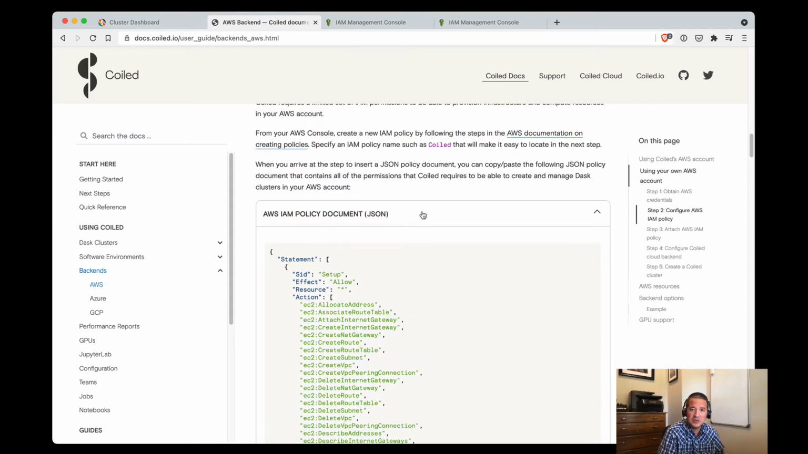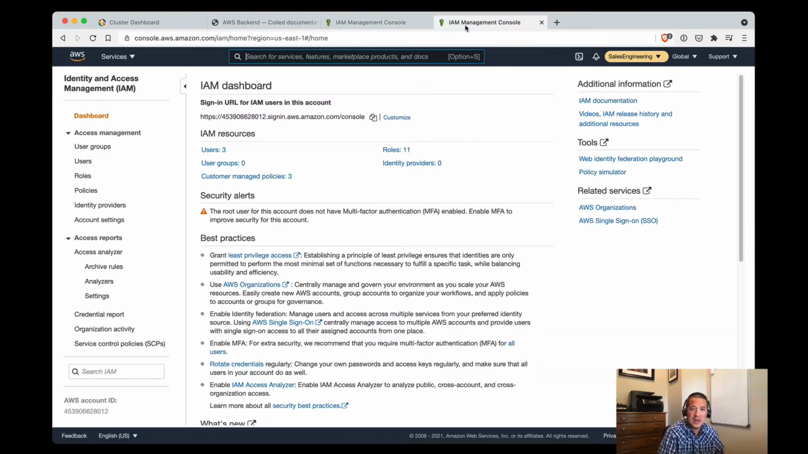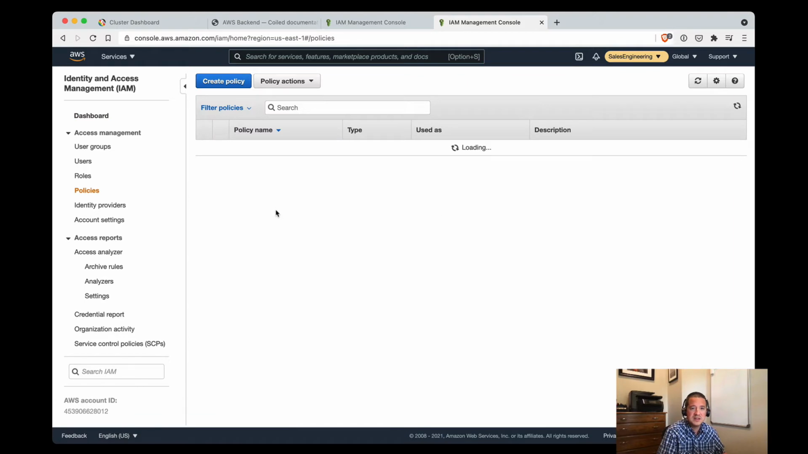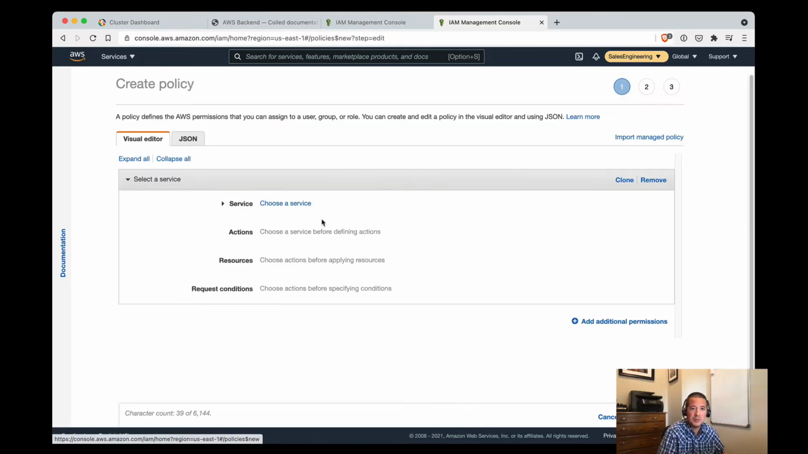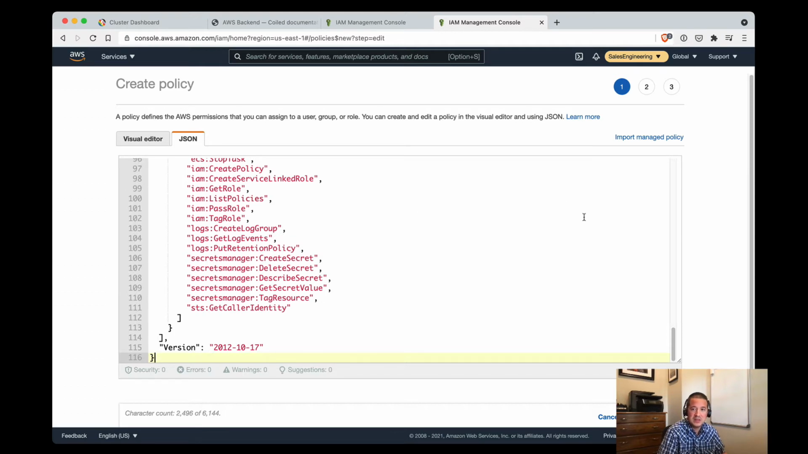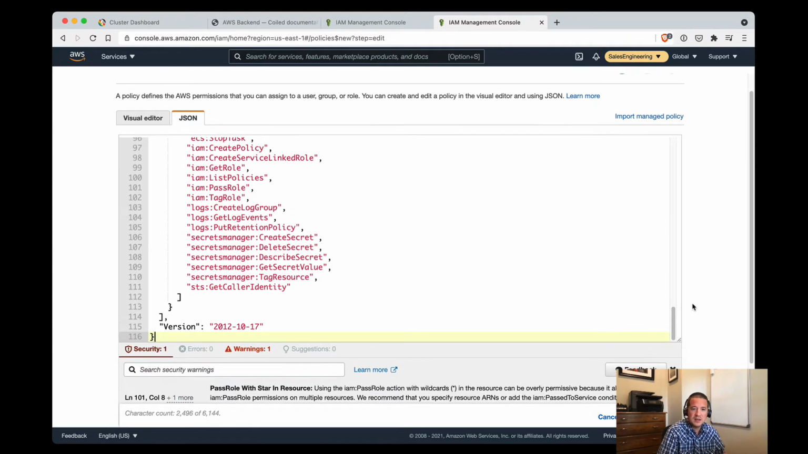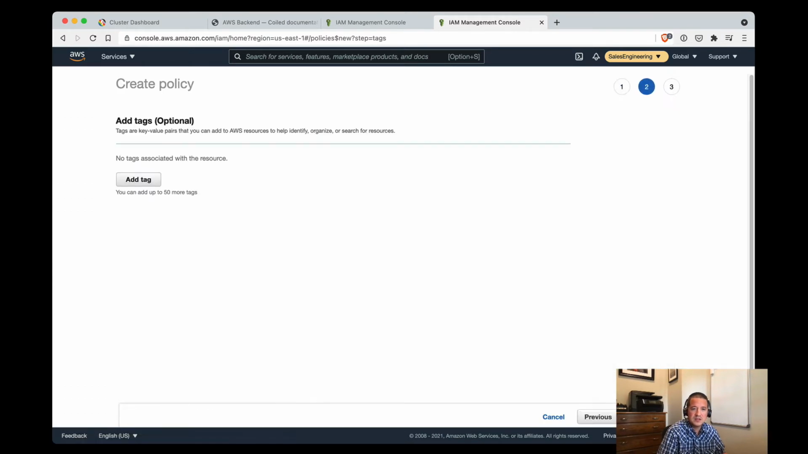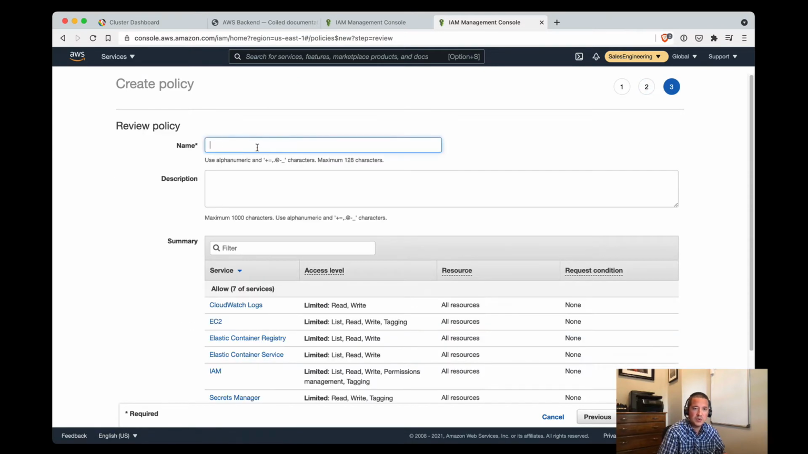So what I'm going to do is copy this JSON policy document and go over to policies, where I want to create a new policy. I can use the JSON editor and replace what's in there. And let's see, we'll go to the next step, and we'll give this a name.